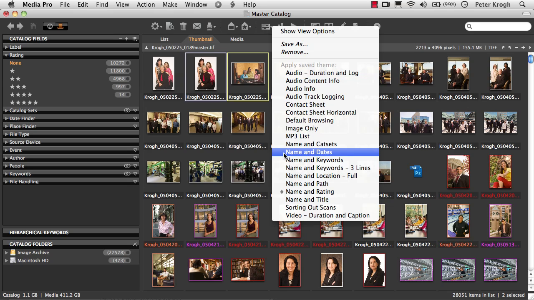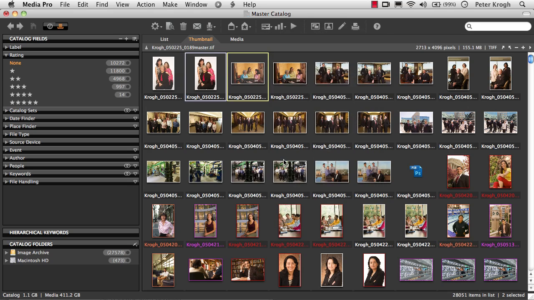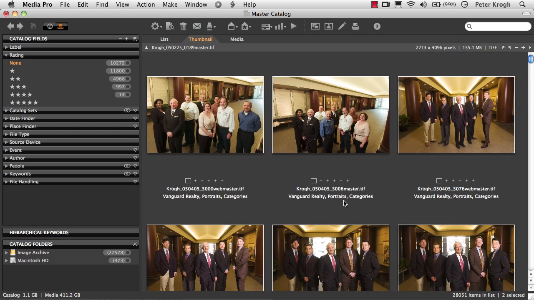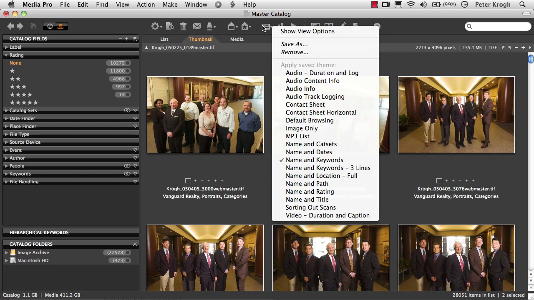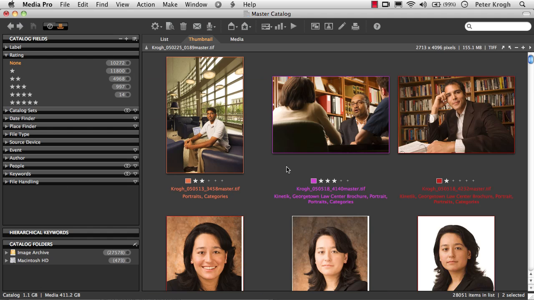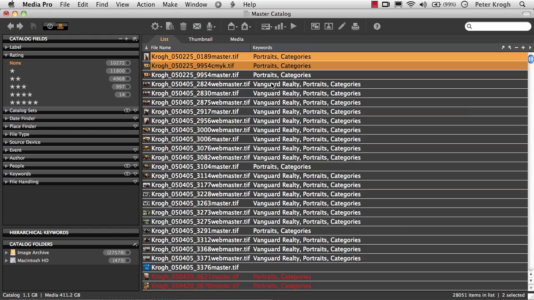So for instance, if you're interested in keywords, I can set up a preset that shows me keywords underneath the images. If I want to see more keywords, I can devote more lines to those keywords. And we can see on some of these images we have more than one single line of keywords. And that same configuration can hold over into the list view. So I've configured this so that I have a name and keywords here.